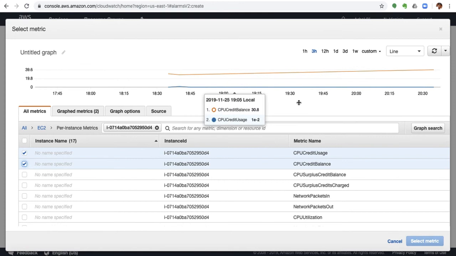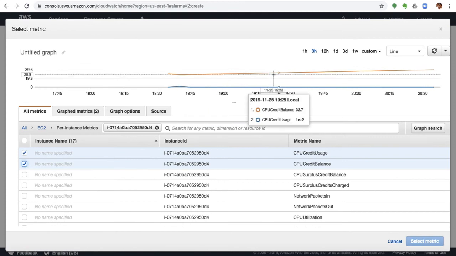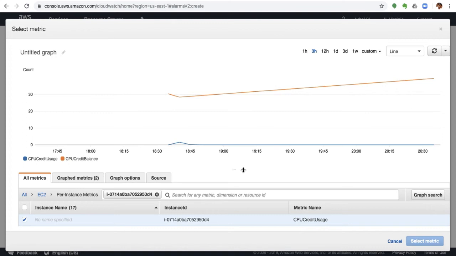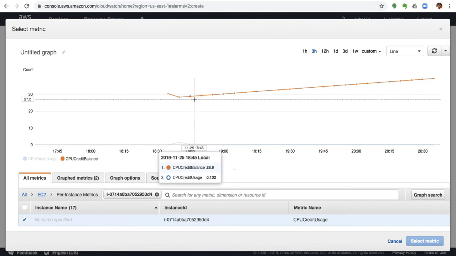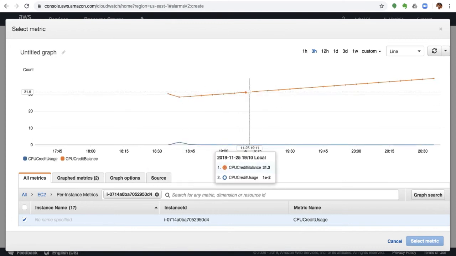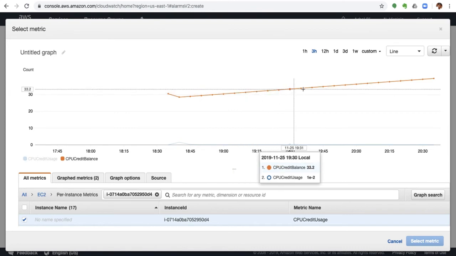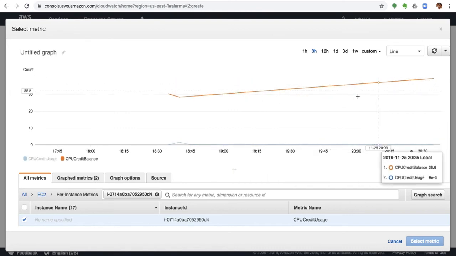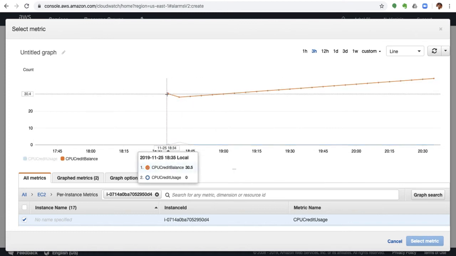Yes, you can see the credit balance of this instance. There are 32 credits available. If you see this graph, every minute or so it is capturing, and the CPU credit balance is getting accumulated.